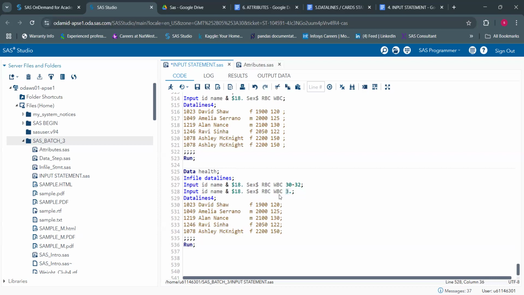So, what happens if I use both inputs, the two inputs? How will the data be read into the input buffer or PDB?